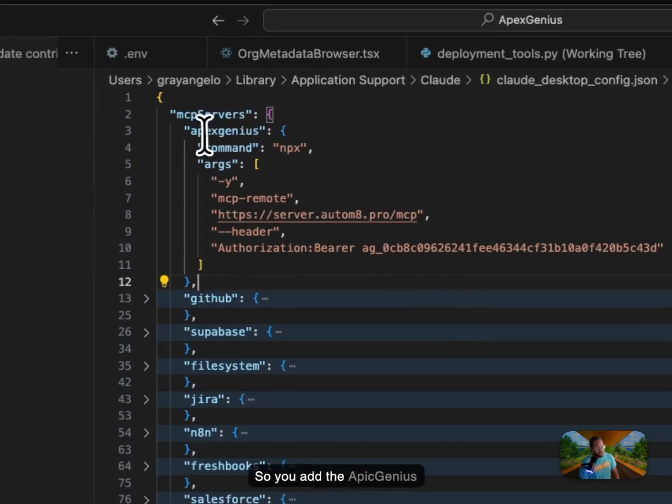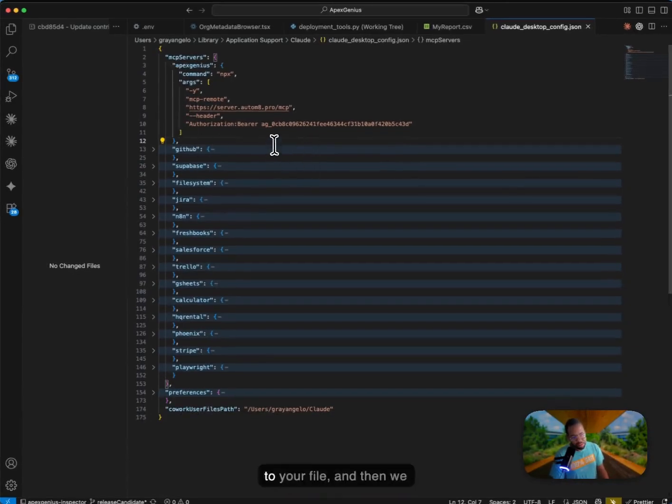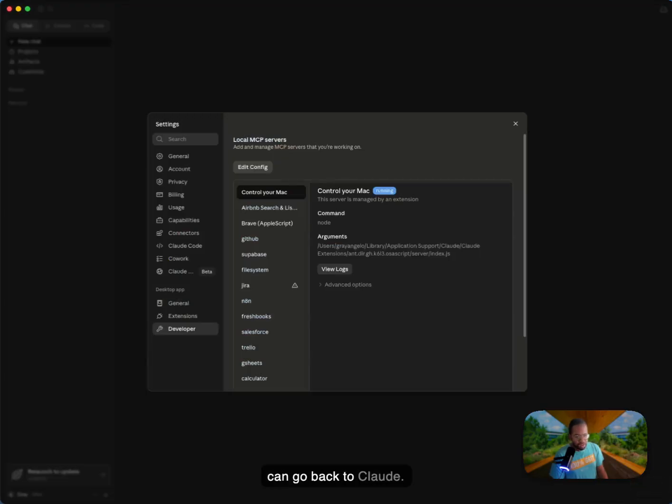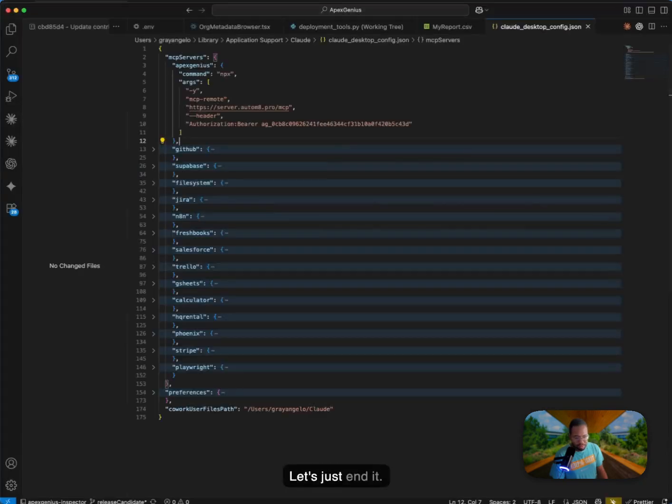So you add the ApexGenius MCP server configuration to your file, and then we can go back to Claude. We have to restart our Claude. Let me do that real quick. Let's just end it. Open it again.